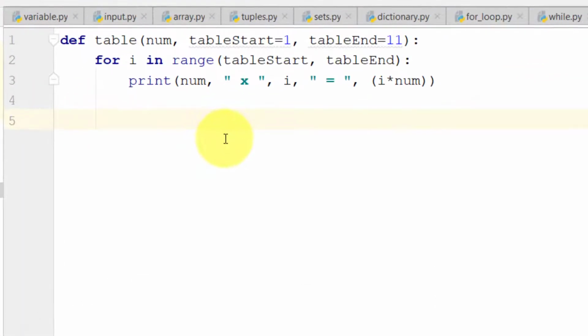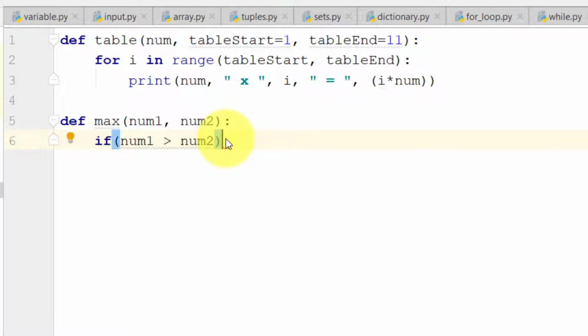Let's define a function named max for num1 and num2, and here we will return the result. So if num1 is greater than num2, then return num1, else return num2.